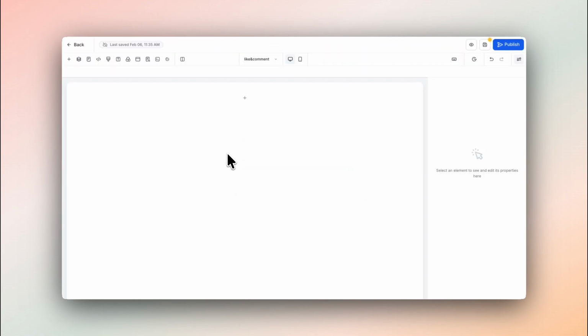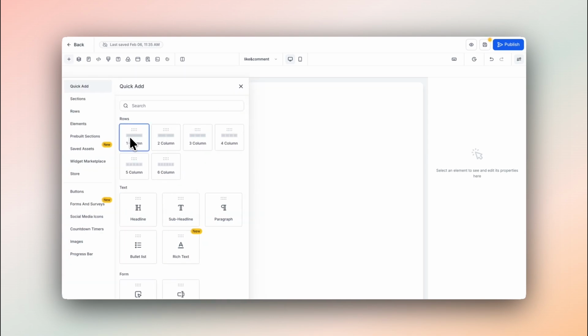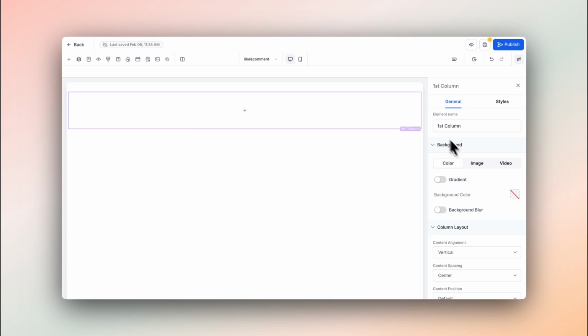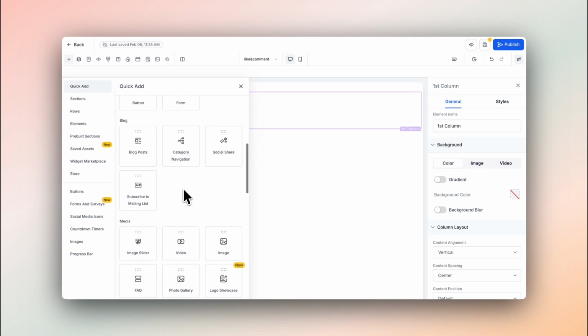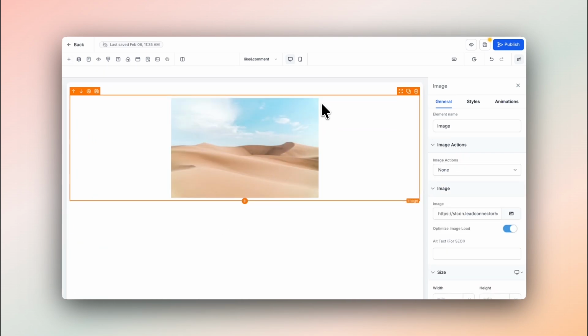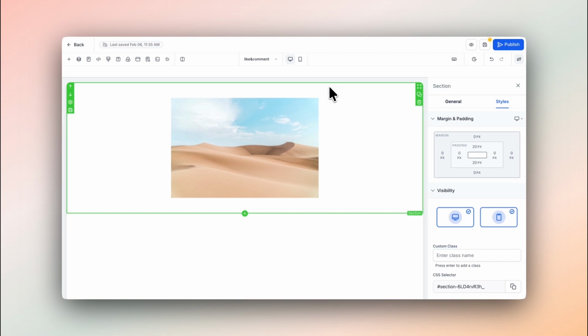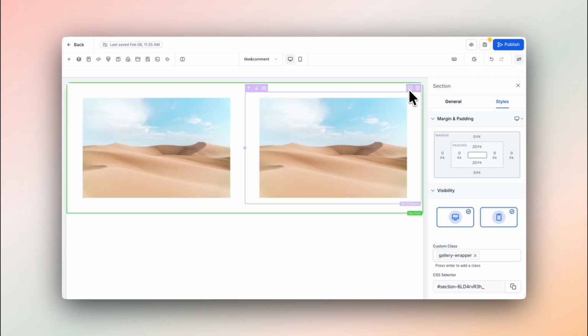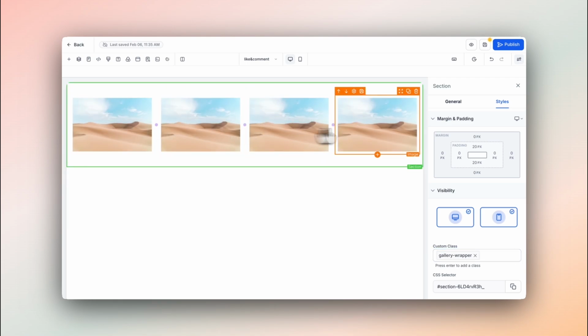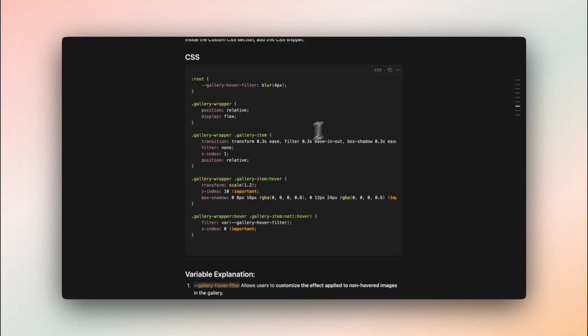This next effect is another very cool one and very easy to implement. So we just add a column element and inside it, let's just add an image. Then on the image or on the column, we go to styles and add this custom class called gallery item. And on the section, we can add gallery wrapper. Then we just duplicate the columns, how many times we want, for example, 4 times. And then all we need to do is just add this CSS.